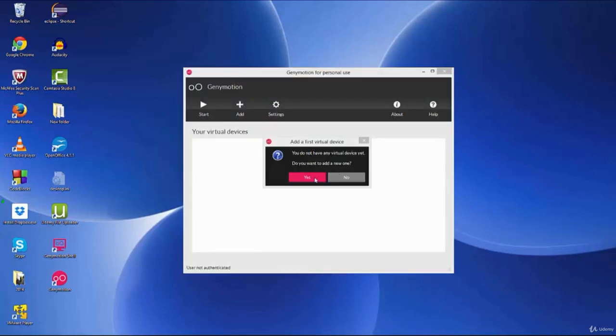And now the Genymotion emulator has been started. And here you will be able to see this pop-up, add the first virtual device. So for the first time, whenever you start this Genymotion, it doesn't have any virtual device. Virtual device means any virtual device which you can start to run your app. So you need to add your first virtual device. So just click yes.